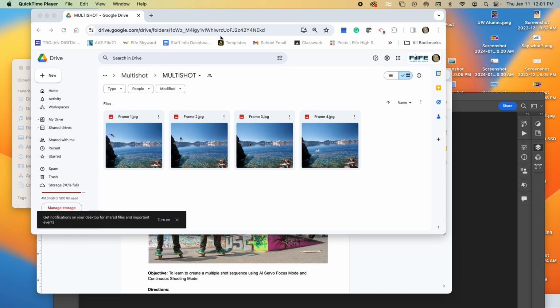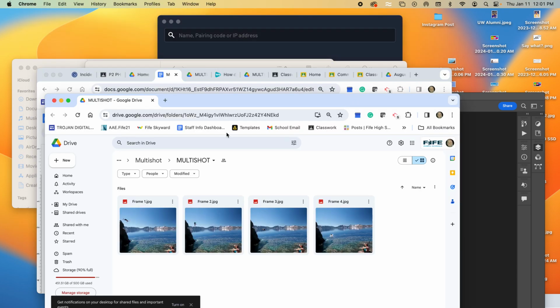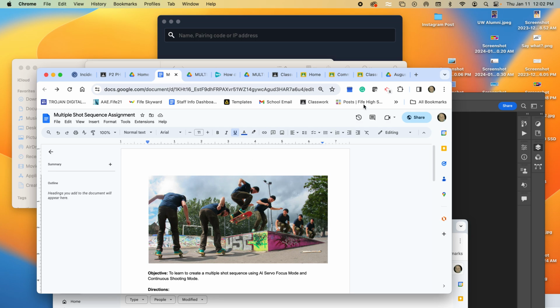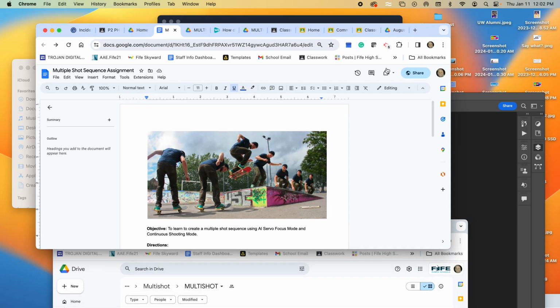How to do the multi-sequence effect in Photoshop. So basically what we're doing is trying to create something similar to what you see here of the skateboarder going off the ramp.